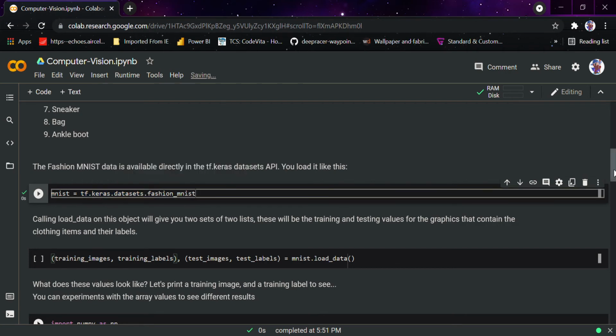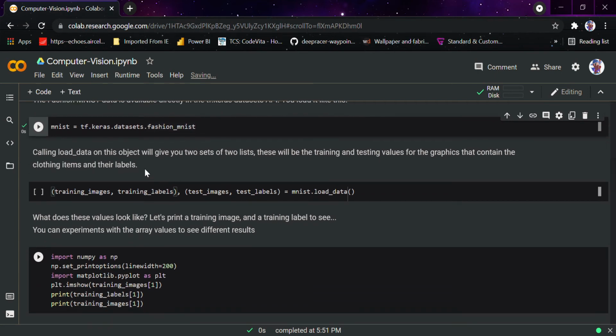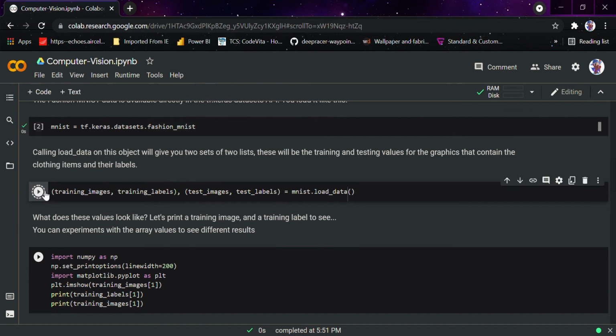And now what I would be doing is calling the load data function. What this function basically does is split your data into two sets: training images, training labels, and test images, test labels. Now you must be thinking why I am doing this. I would explain that at a later stage. For now, just remember that we are using the load data function to split the data into two sets, that is training images, training labels, and another set that is test images, test labels. So we would be running it like that.